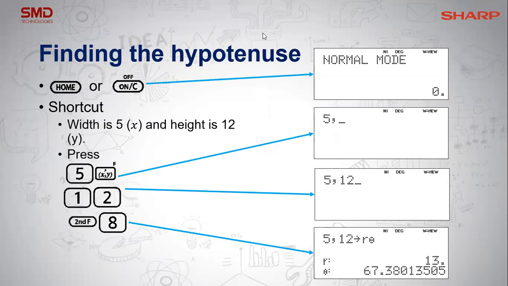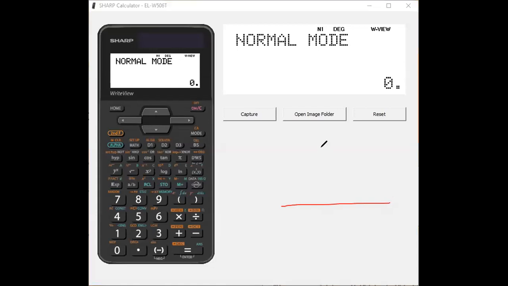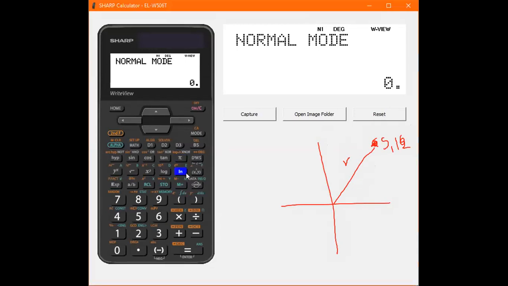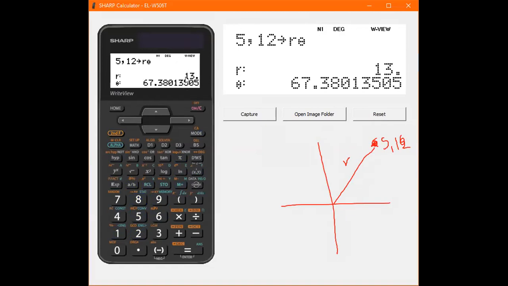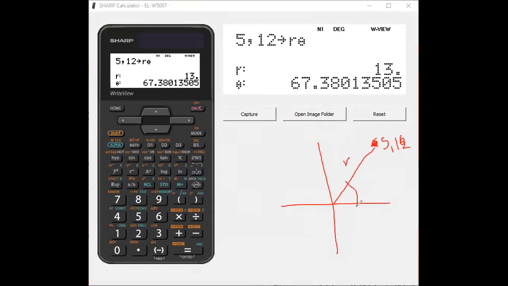Then we have this awesome shortcut. So if you haven't seen it, it's really cool. So remember when we teach trigonometry and we have a coordinate pair, we have 5 and 12. Let's just make it like that. And we're looking for our R and our theta. So what we can do is we can type in 5, then x comma y, and then 12. And then all we do is press second function and 8. And that gives us our R, which is 13, which is our hypotenuse there, and theta, which is this angle over here. So that's 67.38.